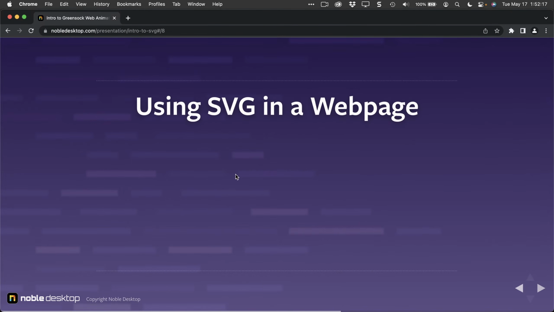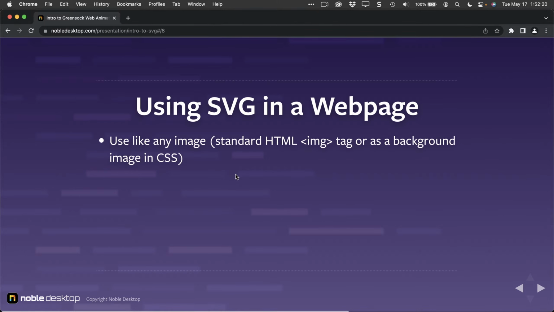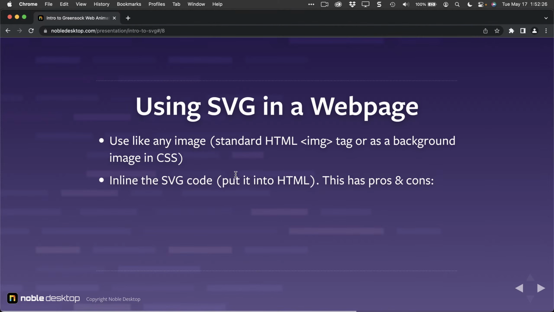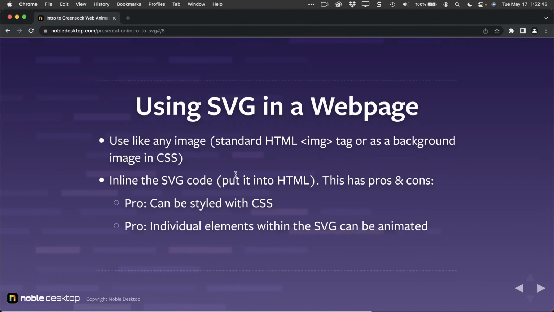So as far as using these final things in a web page, you can use them like any image. You can use a standard old image tag, or a background image in CSS. You can also just copy and paste the SVG code directly into your HTML. And there are some reasons why you want to or don't want to do this. The advantage is you can style it with CSS, because once those actual shapes are in your HTML file, you can style it with CSS. You can also animate them individually because they're actually in there. Instead of treating it like one whole image with an image tag, the pieces with their IDs can be in your HTML page and individually addressable.